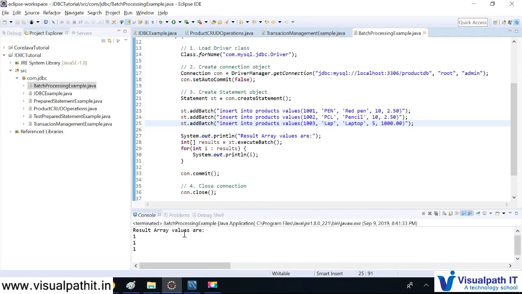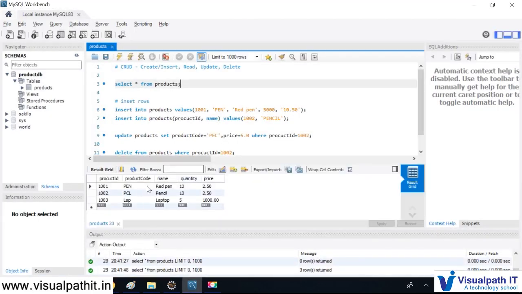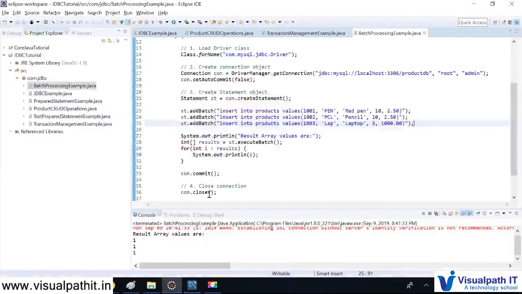Let me run this code. See, the results came out as 1, 1, 1, which means all 3 succeeded, and each returned 1, meaning the number of rows affected is 1. So let's see our products table. Now 3 records got inserted: pen, pencil, and laptop. So this is how we can perform batch operations in a database. Make sure, guys, you can have any type of SQL data manipulation query, insert, delete, or update. For demonstration, I just gave insert queries here.